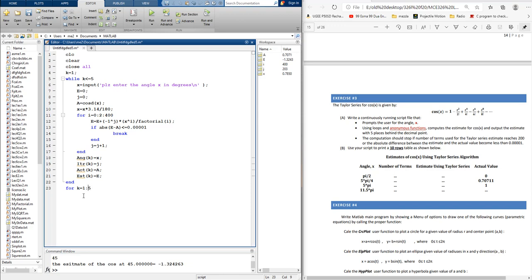It should be 10 to 5, incremented by 1. Because the increment is 1 by default, no need to write 1. This is the end. What I will do in this loop, I will print. But before that, let me print a message that represents the title of the table.